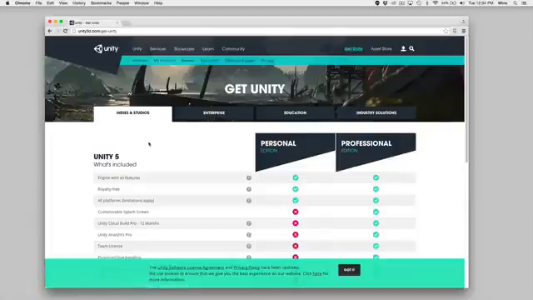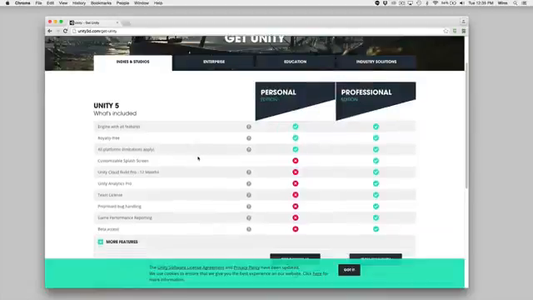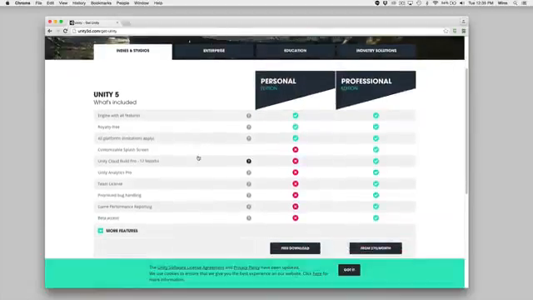This brings us to the page that talks a little bit about how to get Unity. It talks about the different types of organizations that you might be. Indie and studios is what we're going to be using today, but there's also enterprise, education, and industry solutions. On the Indie and Studios page, they've got information about the two different versions of Unity. Of course, we're using Unity 5, which is the latest edition.